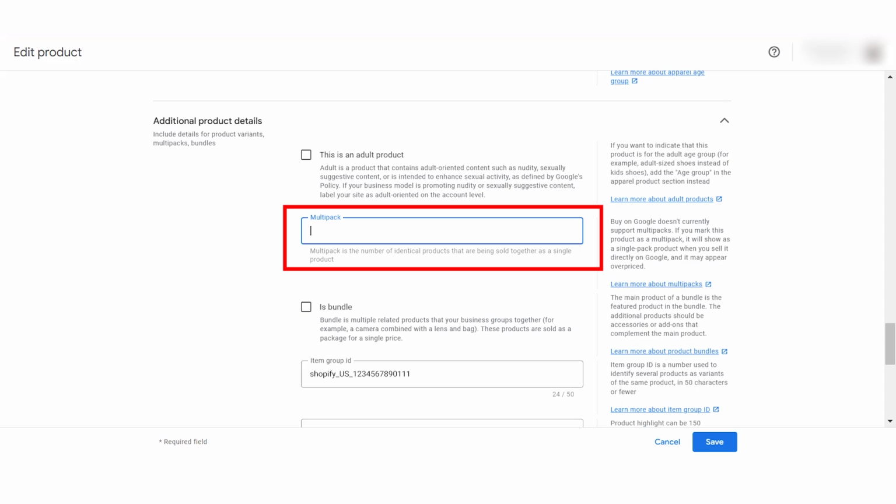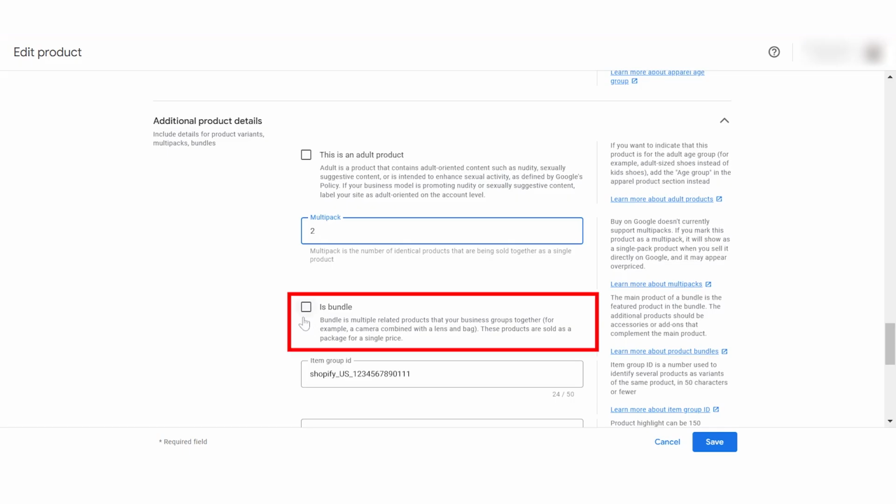The next is multi-pack. Multi-pack means that you've taken 2 or more of the same item that is available in your store and combined them in one package. For example, let's say you sell t-shirts. You can sell them individually on your store, but you can also create a package of 2 t-shirts. In this case, you would put in the number 2 for this multi-pack product.